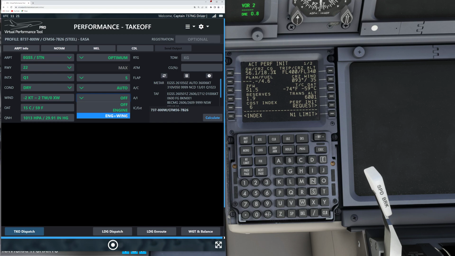The choice between engine or engine and wing is made based on the requirement of what you're going to use after takeoff. So if you anticipate no severe wing anti-icing to occur, you're going to use only the engine setting. If you do expect wing icing to occur, then you're going to select engine and wing. For our purpose we have 15 degrees, so we don't need any anti-ice, so we're going to leave this off.